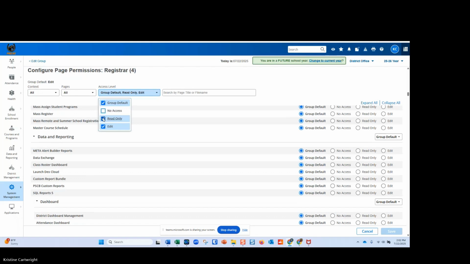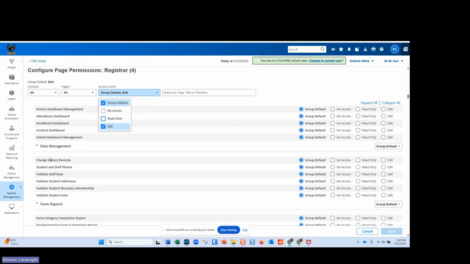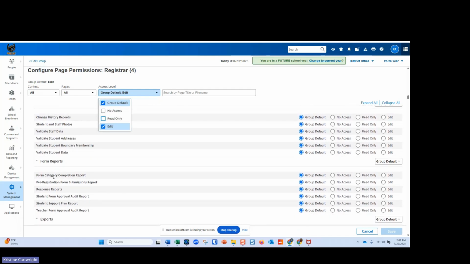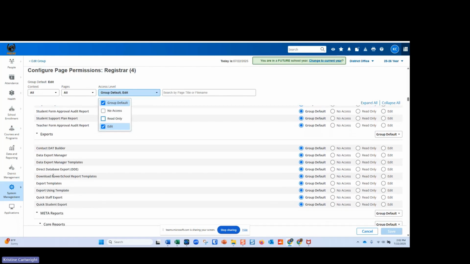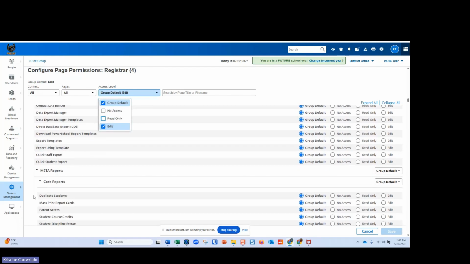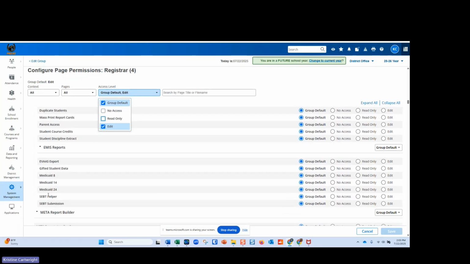They have group default and edit access. And I'm just looking at the registrar. So I'm going to look down here and I can do a little audit real quick. Do I want the registrar to be able to export or build, I'm just throwing out things that they have full access to. Do I want them to have all this information? Maybe I do, maybe I don't.